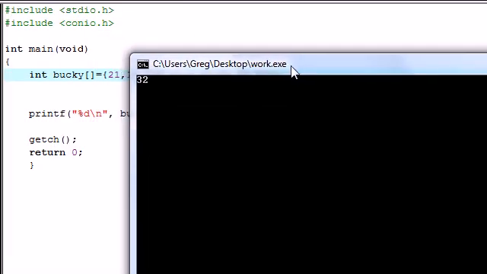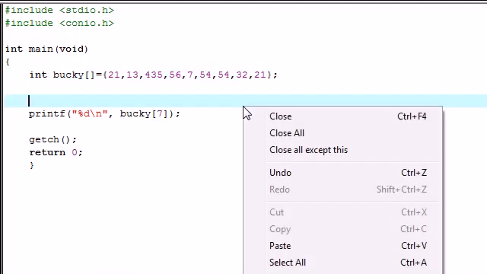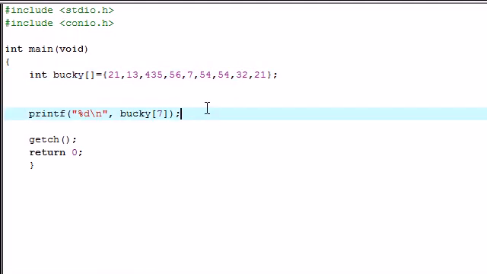Bam. Right there. So again, in conclusion, that is your intro to arrays. And I know it might still seem kind of confusing, but I promise in the next couple tutorials we're going to be building some simple programs, and I'll show you why an array is actually useful and not just something to have fun with.